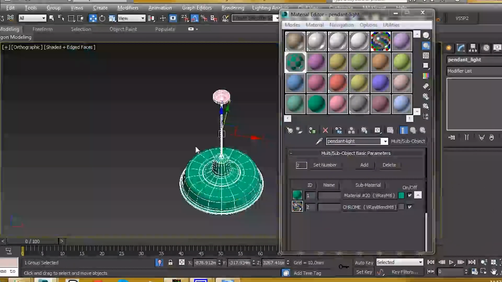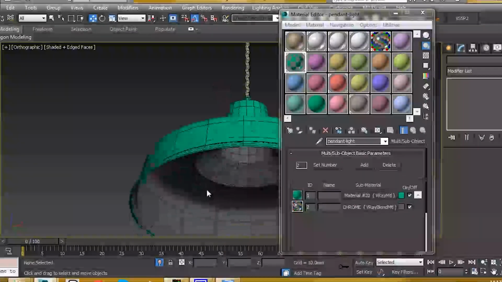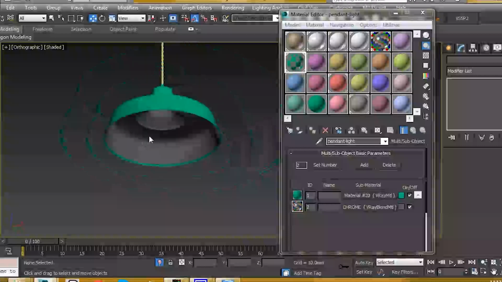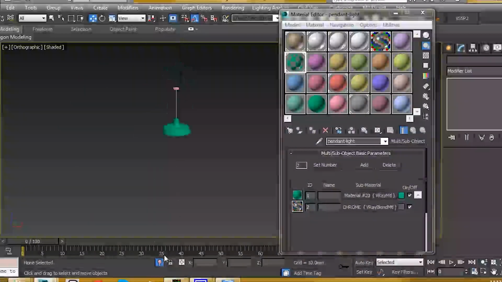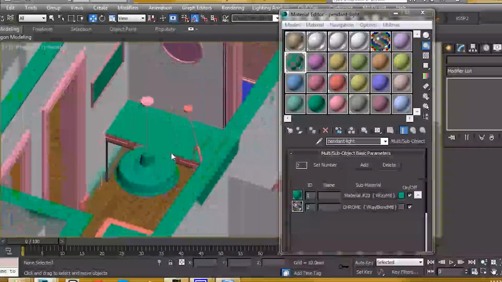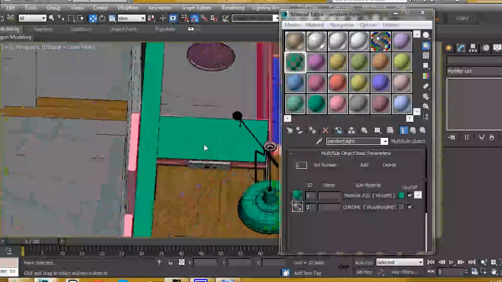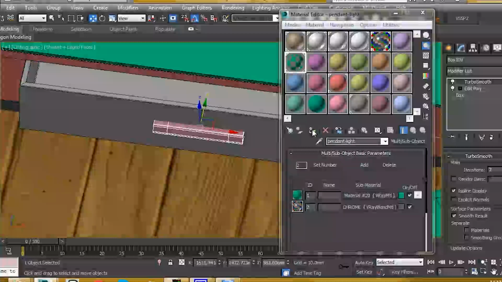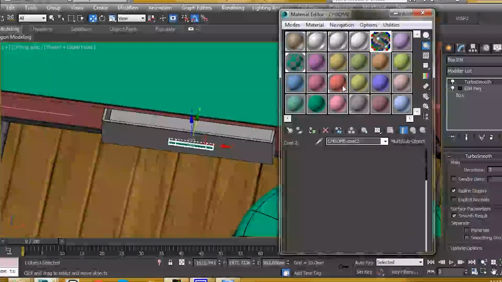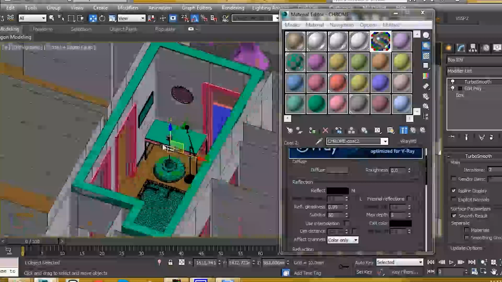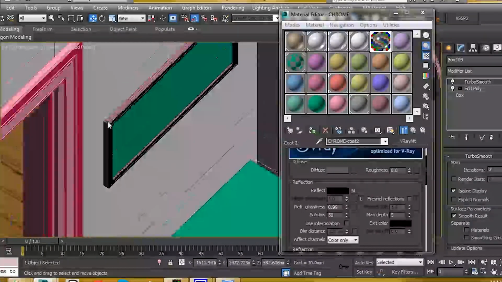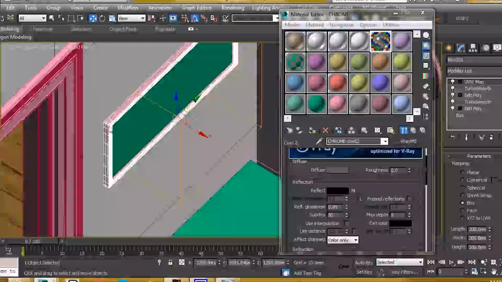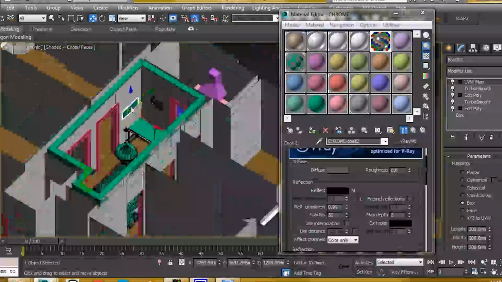So we'll just isolate this and have a look. You can see our Chrome material is now on ID2 on the object. Go back to our scene, and if we select any other objects which have a Chrome material and just apply them. So a picture frame here. Just make the outside frame Chrome as well.